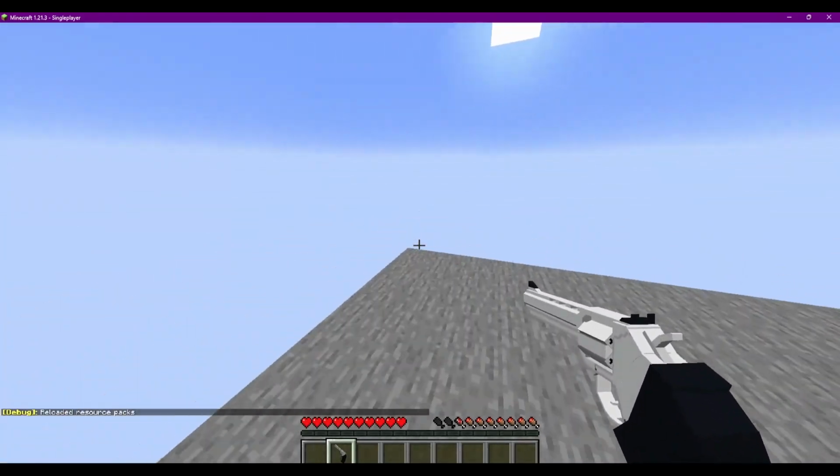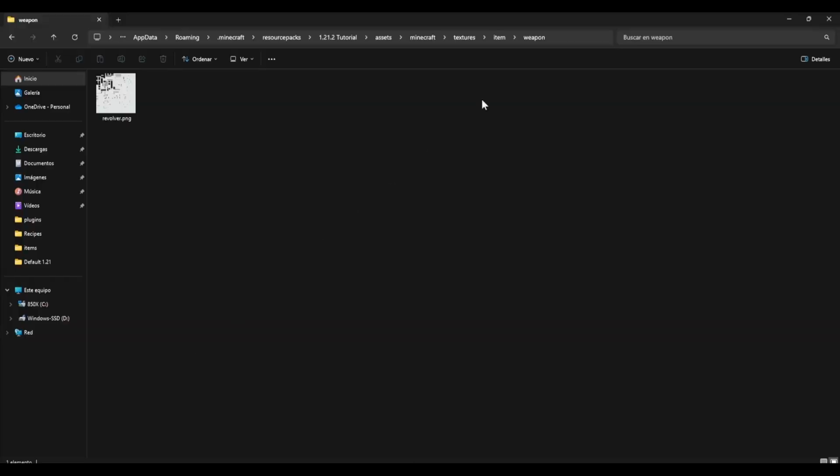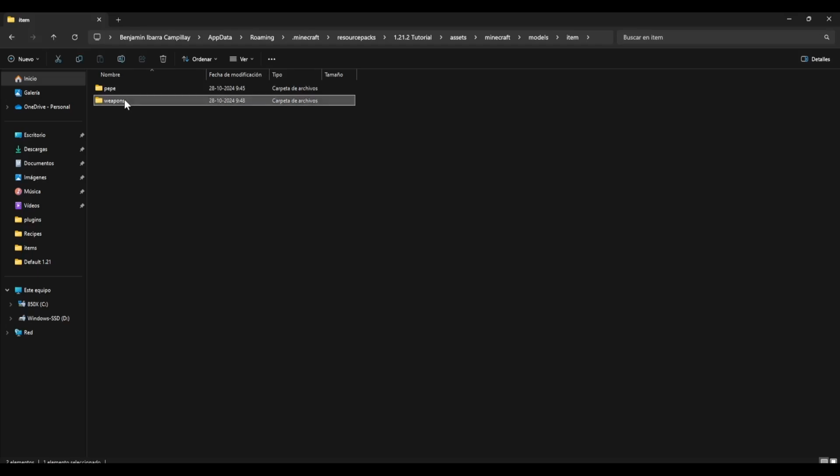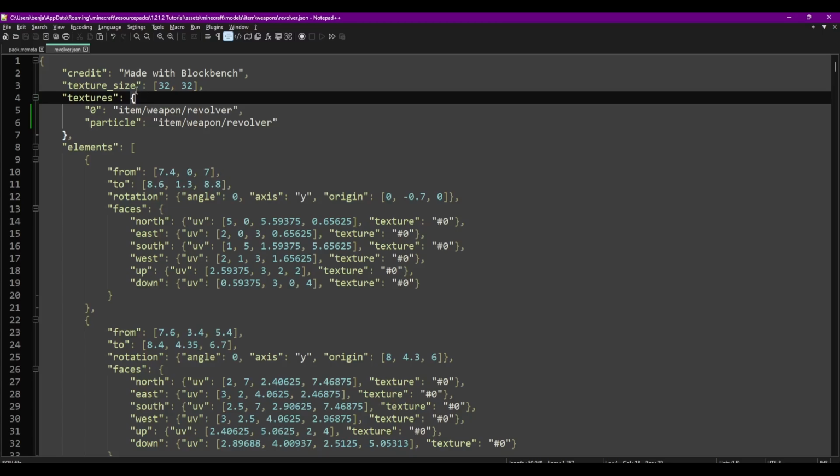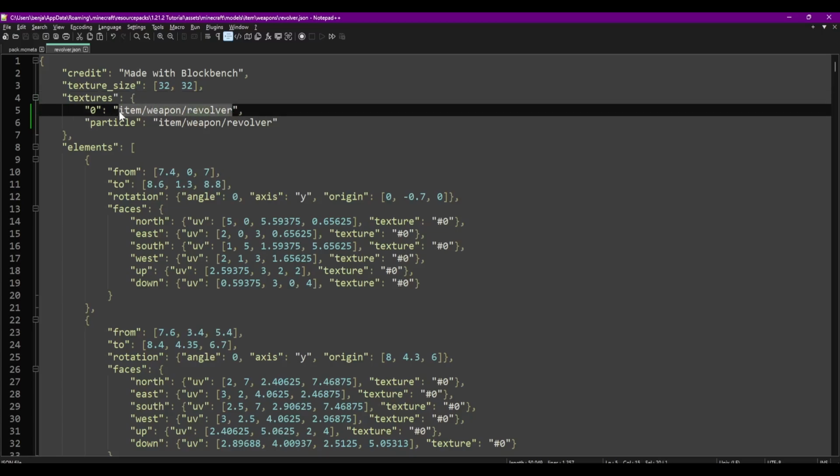So that's it. I will summarize the steps again. In models, item, we can create folders. In this case, I selected the weapons folder and I saved my Blockbench JSON. Inside our Blockbench JSON, we have to select the texture we are using. It must be inside the item folder, so we start from there. Then we can create anything we want. In this case, I created a folder called weapon and the texture that is called revolver.